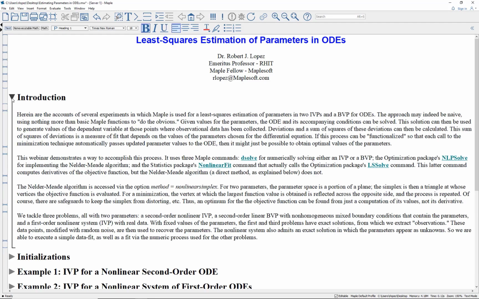Now, just a word about the minimization technique that I implemented in Maple. I made use of the NLPSolve command because it takes as an option the Nelder-Mead algorithm. The Nelder-Mead algorithm is accessed by stating this option here, method equals nonlinear simplex.